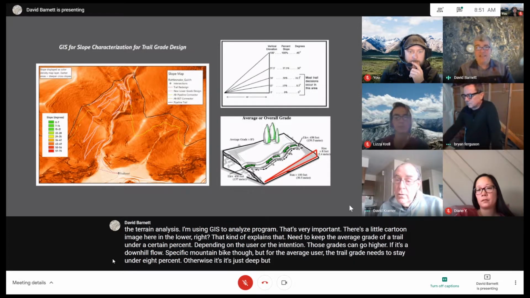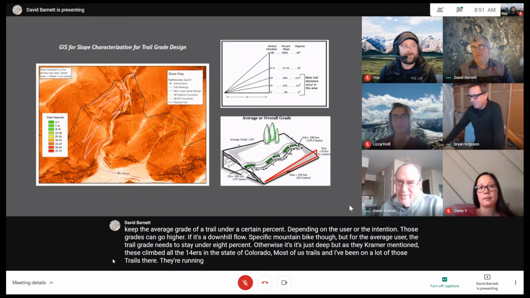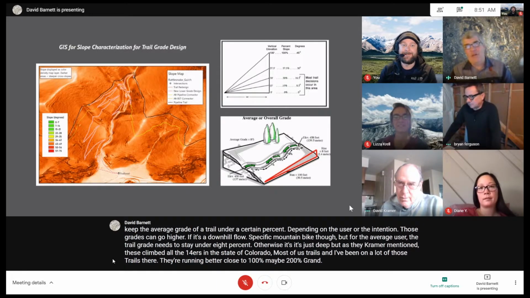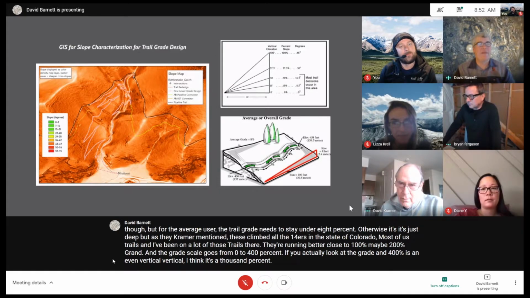But as David Kramer mentioned, he's climbed all the 14ers in the state of Colorado. Most of those trails, and I've been on a lot of those trails, are running closer to 100%, maybe 200% grade. And the grade scale goes from 0 to 400% if you actually look at the grade. And 400% isn't even vertical. Vertical, I think, is 1,000%. But typically, the grade percent scale stops at about 400%.